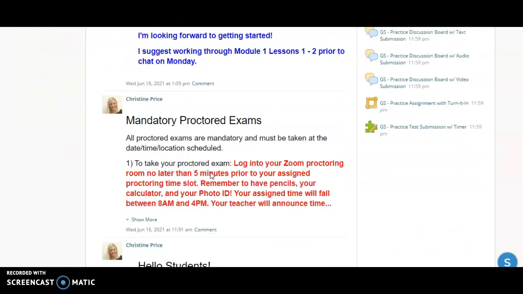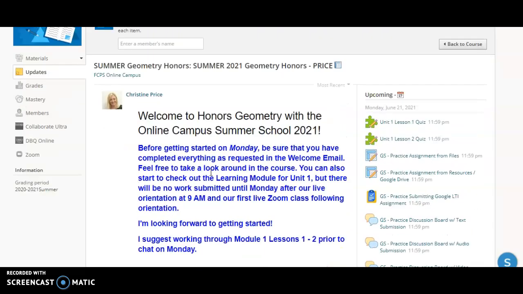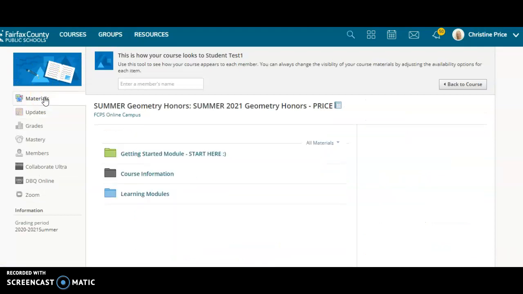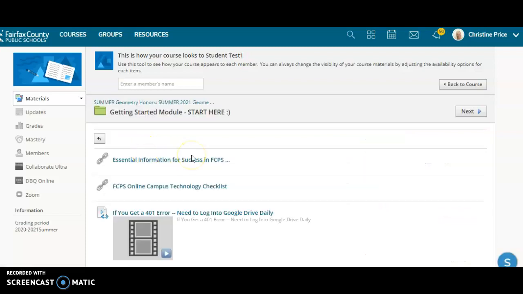All of your announcements for the entire summer will stay on this page. So just make sure that you take a minute and read over these this weekend before we get started on Monday. You will be spending the majority of your time in the Materials tab. So you're going to click on the Materials tab. Okay, this is your Getting Started module. Please make sure you click on that first.